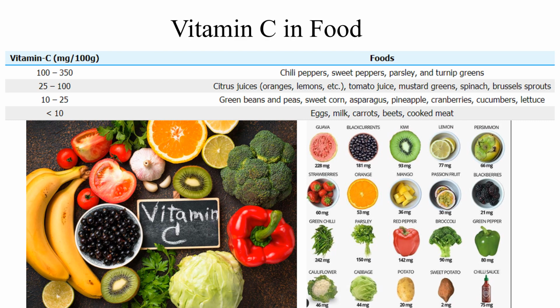We can find vitamin C in many foods. Normally when we talk about vitamin C, the first foods that come to mind are fruits. But actually, a lot of vegetables also contain vitamin C, and in this table you can see that some vegetables contain a higher vitamin C content than citrus fruits.